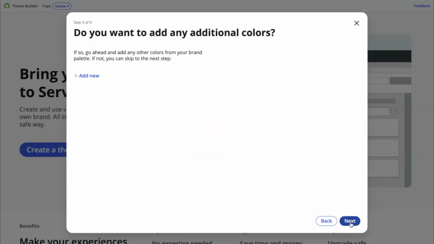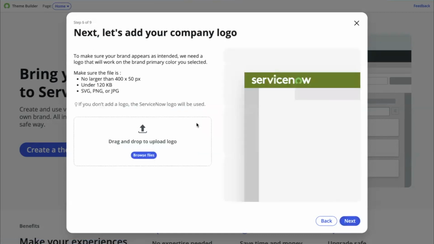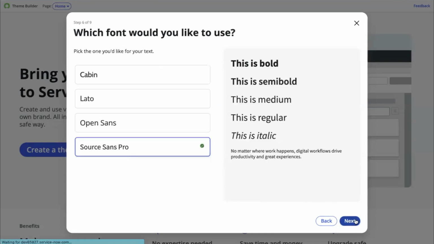If not required, you can skip it and move to the next step. And you can upload a logo here. I'm going with the ServiceNow logo. So you can upload a logo if you have one. And these are the file types and the file size you need to consider before uploading a logo. After that, click on next.